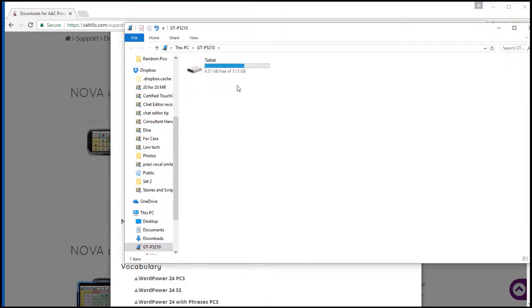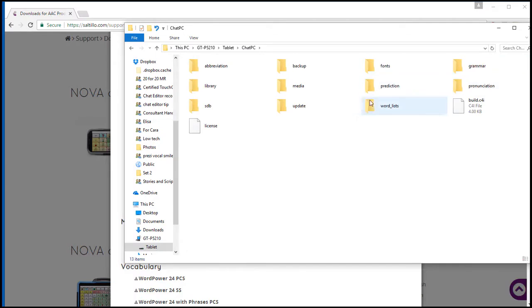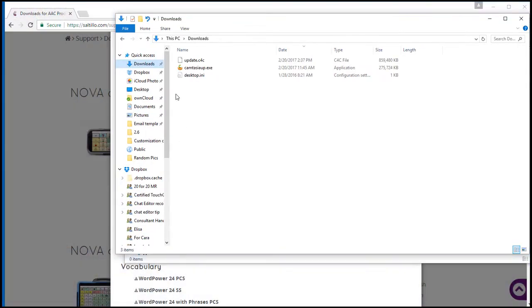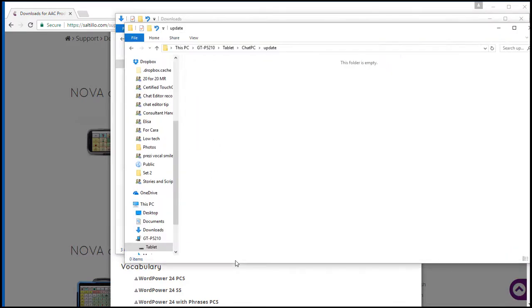Your computer should recognize your device as a tablet. Go ahead and click on the tablet. Double-click on Chat PC. Double-click on Update. And then go to your Downloads folder. Right-click on the update that you downloaded. Copy it. And paste it into the Update folder on your device.